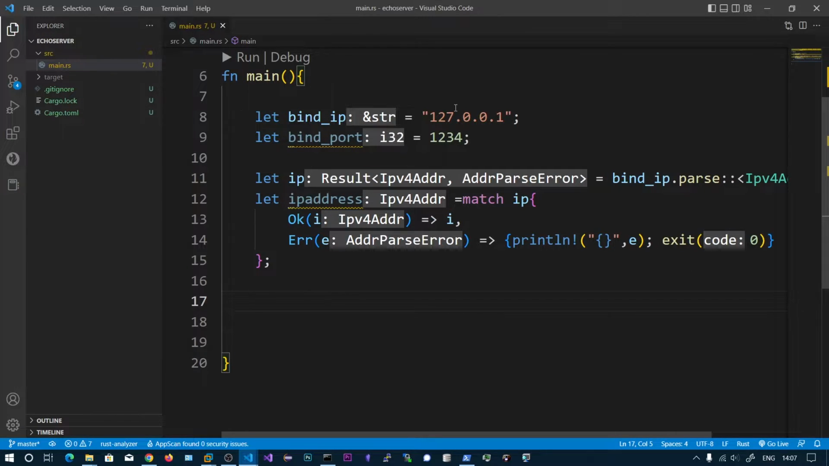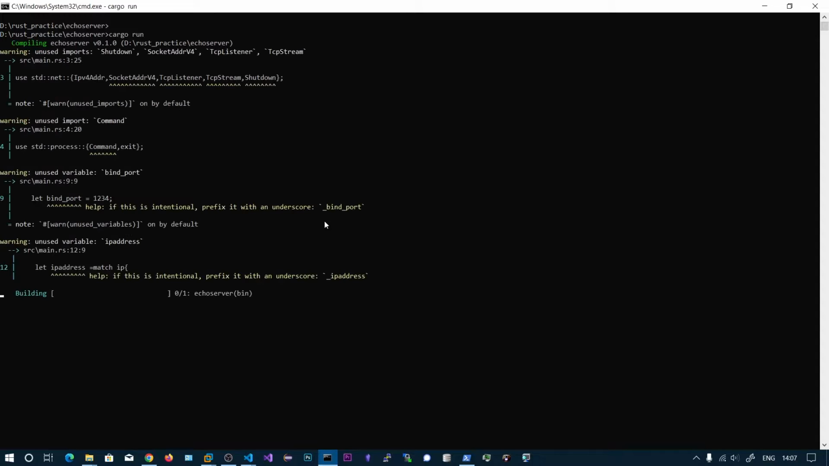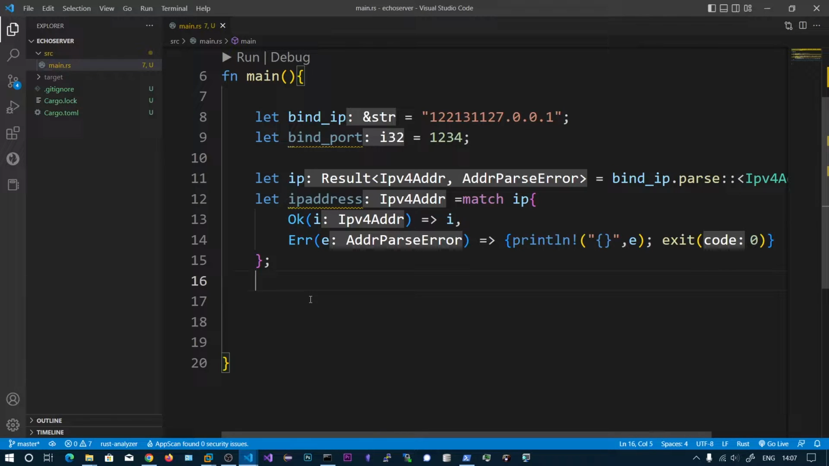Now let's go and run this one. Let's say this random number, this is an invalid IP address. So let's go and run this. We should see the error that the IP address is invalid, and we can see invalid IP address syntax. So this way we can handle each and every error. That's where Rust shines. And the next thing is we need to create a socket.